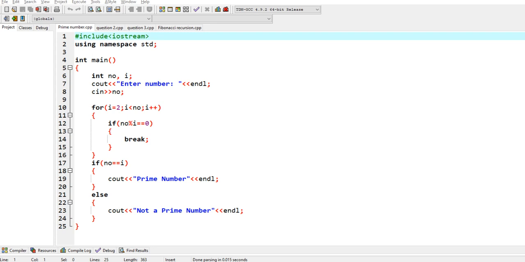ULK19CS2001. This is Object Oriented Programming lab experiment number 2. This is the experiment I have got. Question allocated is set 3. So this is the first question, on prime numbers.